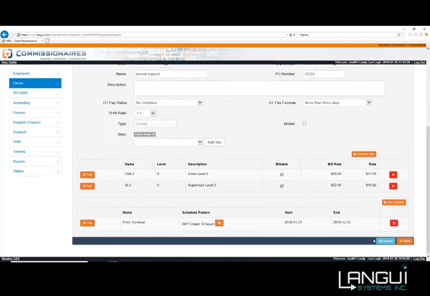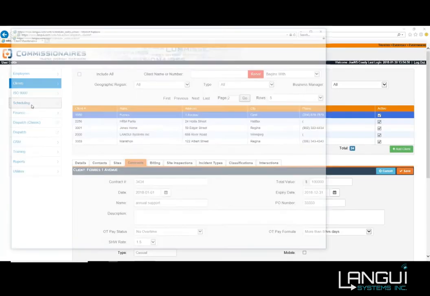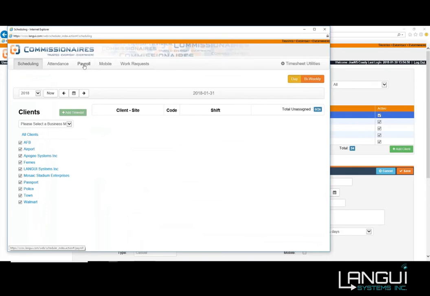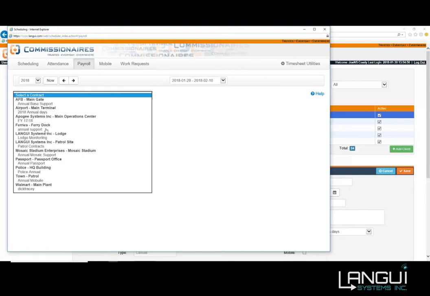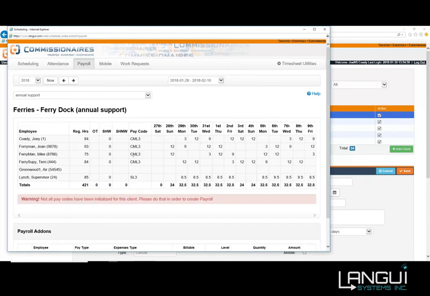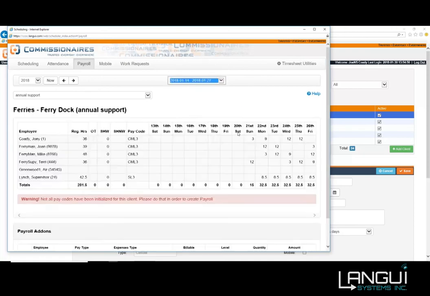Once complete, click Scheduling on the left menu and then go into the Payroll tab. Select the appropriate time period, in this case January 28th, and select Ferry Dock. There we see the generated work schedule. If you wish to view the schedule a week earlier or later, simply select the correct time period from the drop-down list. This concludes our video tutorial on how to set up a shift pattern and create a schedule for a client site in C.R.I.S.